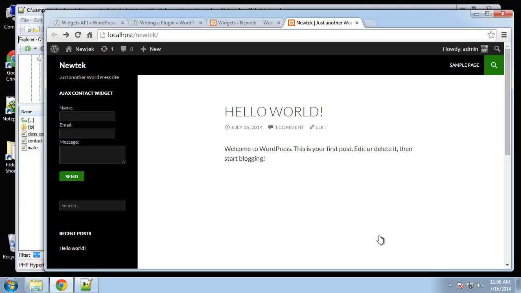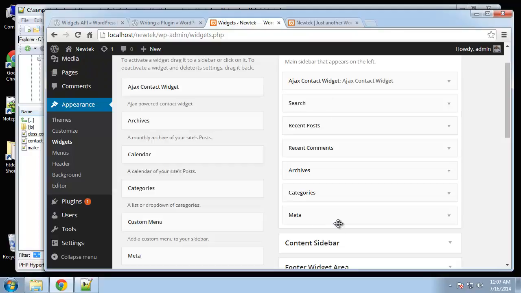Alright, so now that we have our widget form displayed, what I want to do next is create the JavaScript Ajax jQuery code to actually submit it to mailer.php. And you can see I moved it up. I moved the widget up by just dragging it back here.